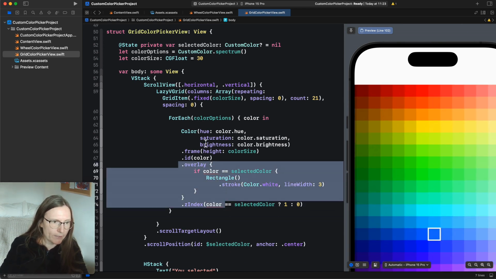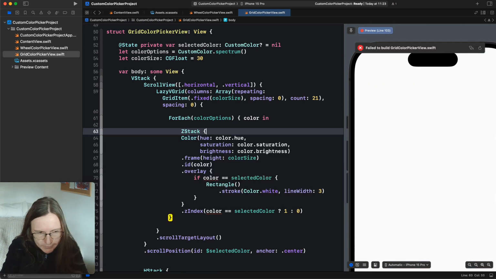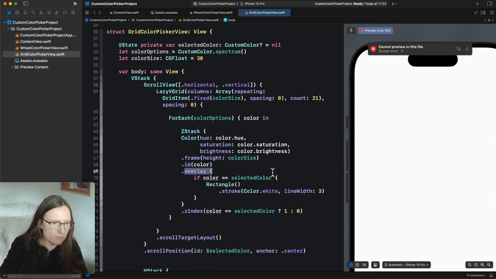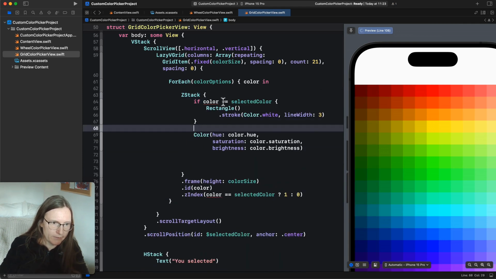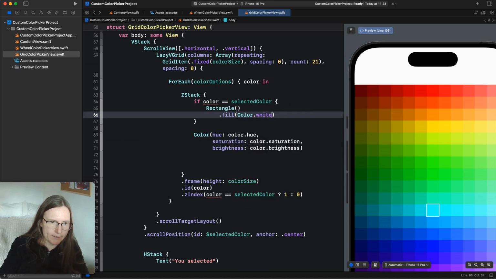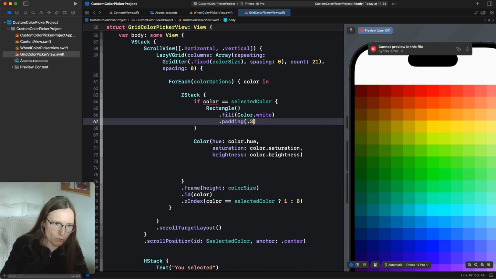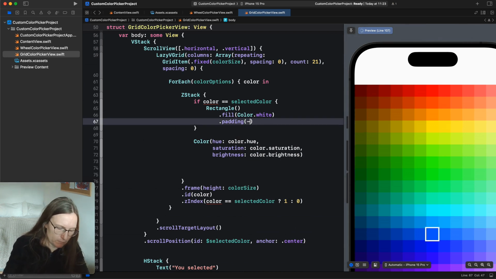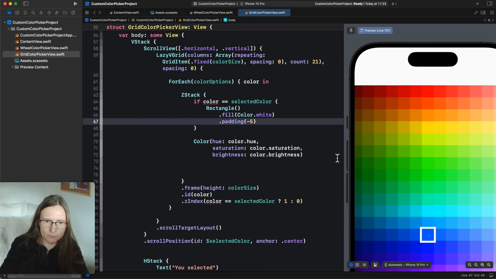Instead of the overlay, we can also use a ZStack, because then it's just a little bit easier sometimes. And I move this rectangle behind the color, and we're actually using a fill, which means now they have the same size. So I make it a little bit bigger by adding a negative padding of -3 or -5. So now we can more easily see where this is.